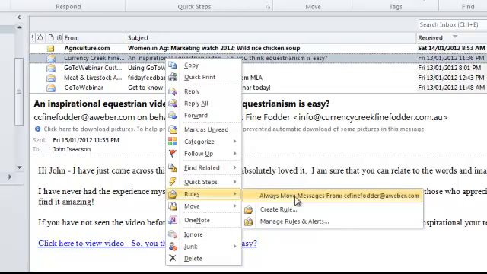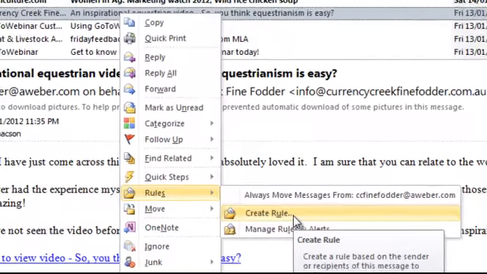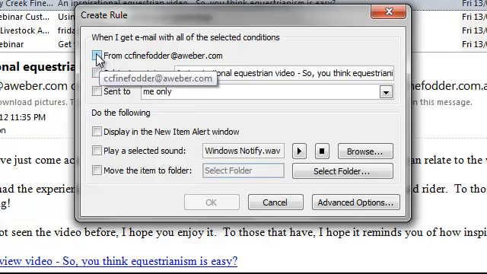So this brings up a dialog box which will give us some options to deal with that message. So we can either choose to have the message rule relating to the actual email address, or it may be the subject, or to me only. So in this case we'll click on From Currency Creek Find Fodder, and then you do have the option to either play a sound or to move it to a folder.